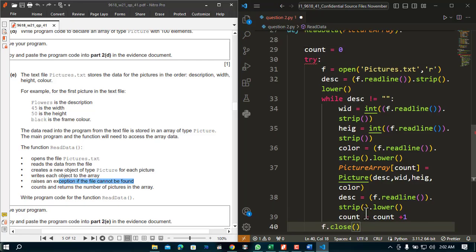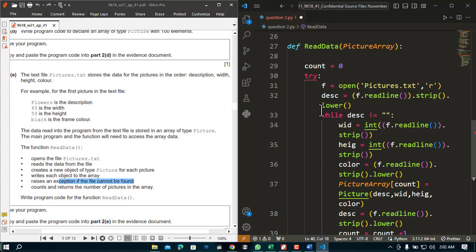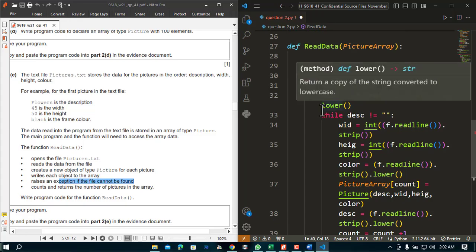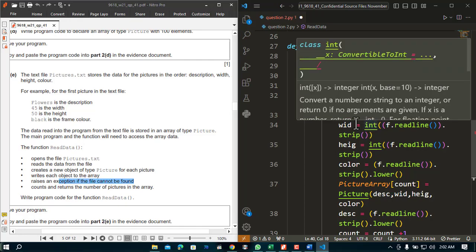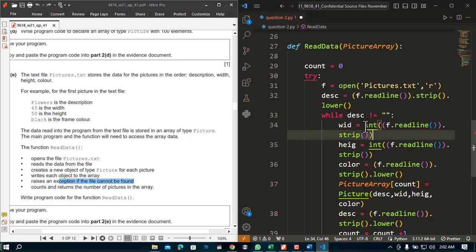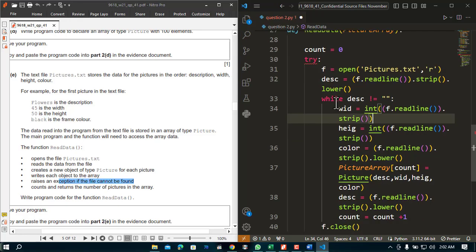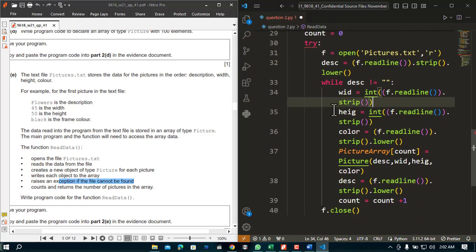Did I make a mistake here? Why is it showing an error? Try. I'm not sure where the mistake is that I've made. If it's correct, the file is also correct.